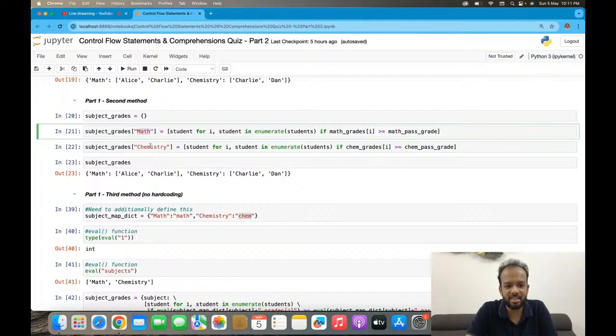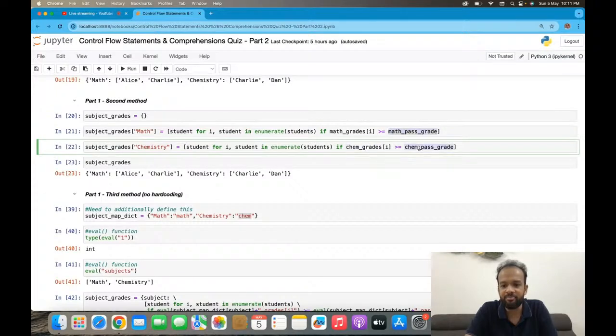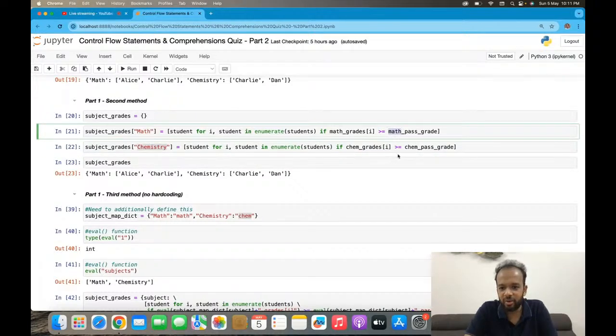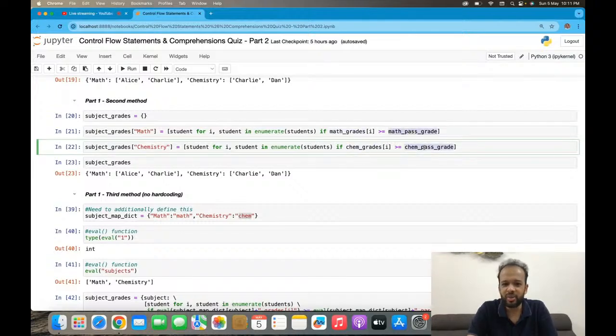So this key is math, this key is chemistry, this is different. And then math_grades, math_pass_grade, chem_grades, chem_pass_grade. These are the differences, basically, right? So you can see that math is different from chemistry, and this math, right? The first four letters of each of these variables, math_grades and math_pass_grade, is different from chem_grades and chem_pass_grade. So if there were a way in which we can make this dynamic, we would be able to remove the hard coding. And there is actually a way in which you can do that, right?